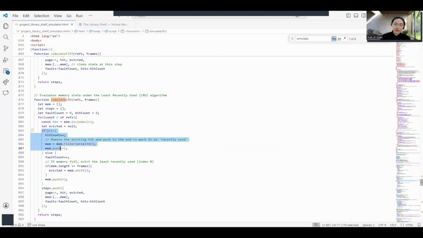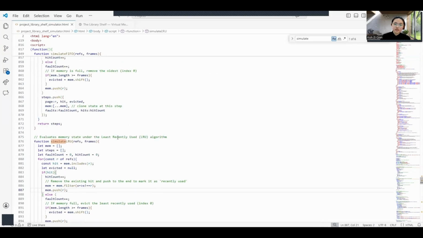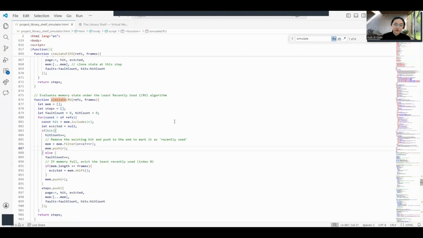So here, at each page hit, we'll remove the book access from its current position and push it to the end of the array using the mem filter and also the mem push. So this will re-sort the shelf, which is the array, to keep index 0 holding the least recently used book. In short, both of these functions share an almost identical structure, and this will be the only key difference.